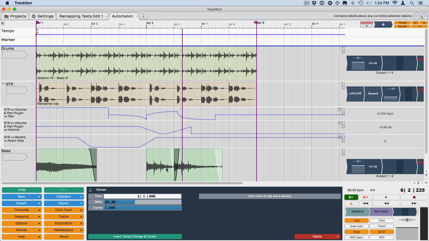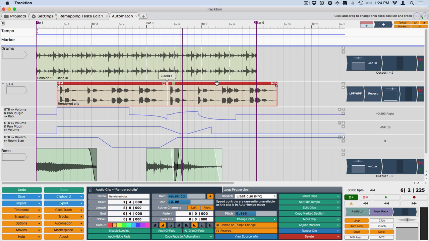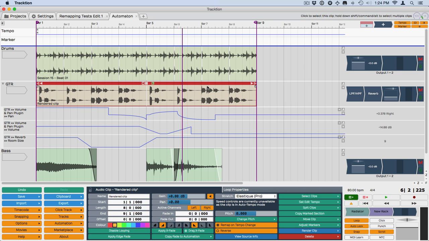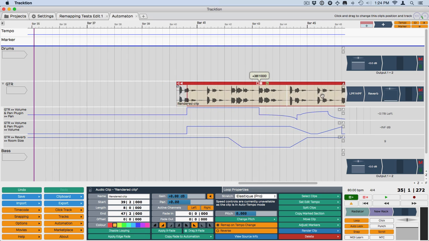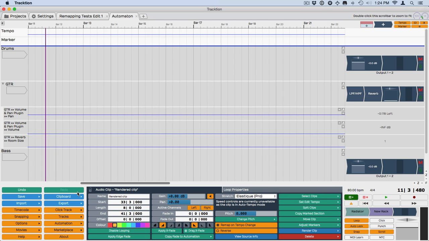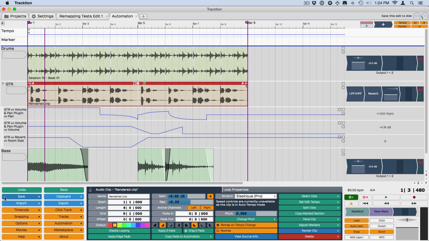And you can also keep it locked to the clip if you turn on the automation lock over here. This is not a new feature, but it's still cool. If you do this, then as you move these around, you'll see the automation sticks with it. So if you move it later or earlier, then the automation moves.